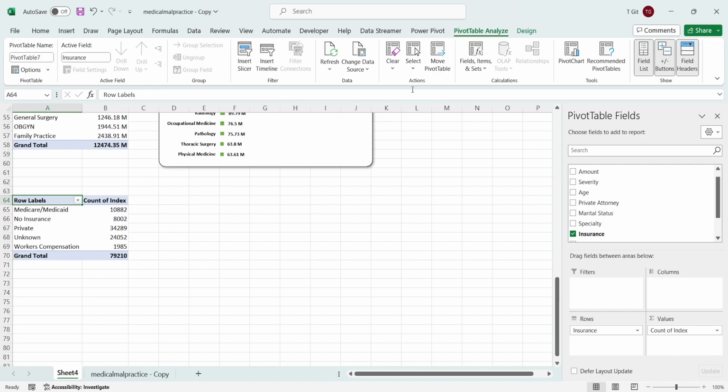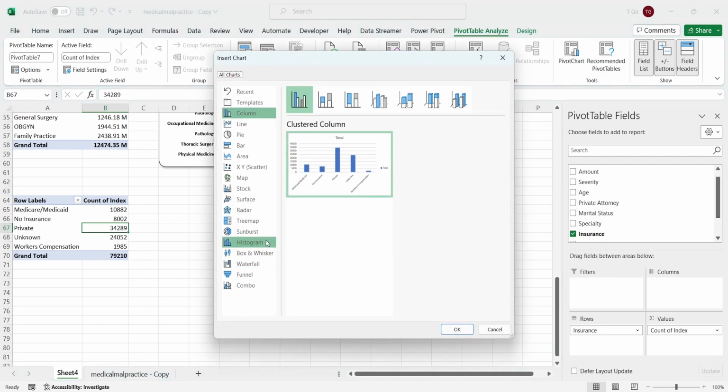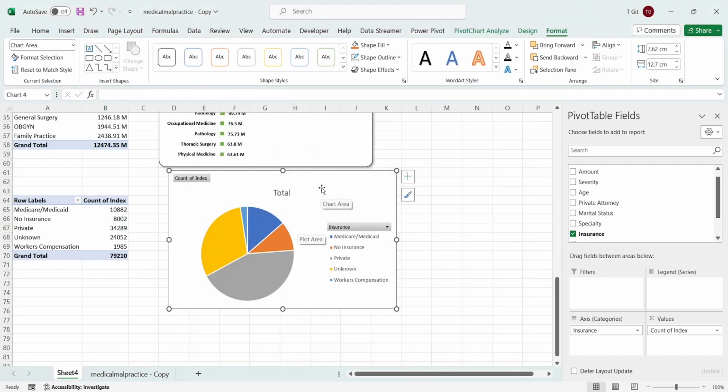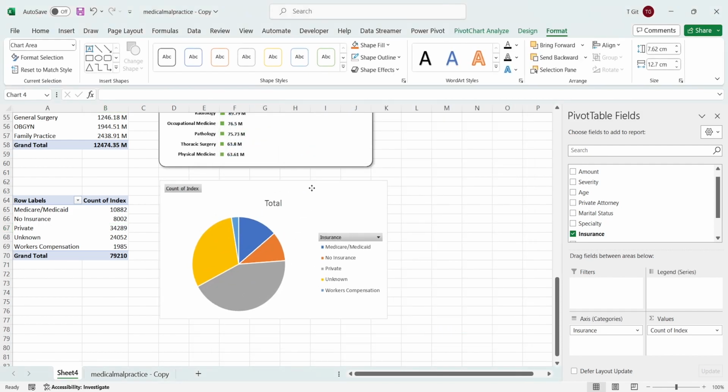Now I want to add a chart for this, so I will simply click here on this pivot table, then pivot table analyze, and then pivot chart. And let's say I want to add a pie chart in this case. So I will click here on the pie chart, select this pie chart and click on OK. So this is a pie chart that has been created.